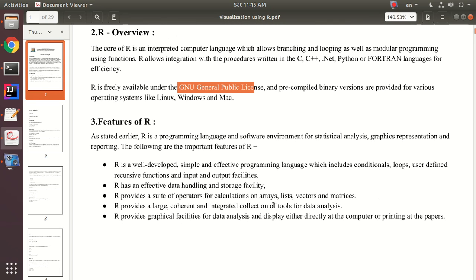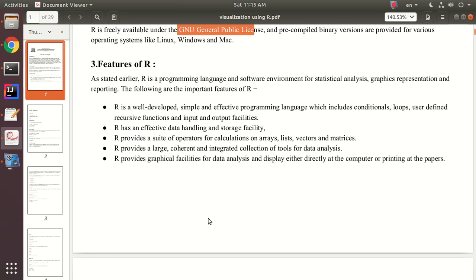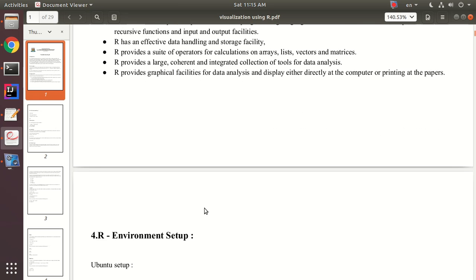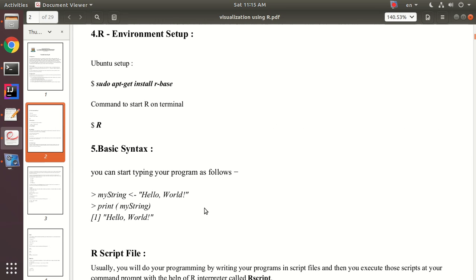And there are some features of R. This includes conditional statements or loops or user-defined recursive functions, as well as storage facilities with data handling. This is used specifically for calculation of arrays, lists, vectors, and matrices. And most importantly, it is used for data analytics. We will go to the next point, that is environment setup.